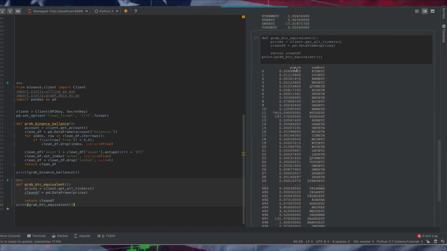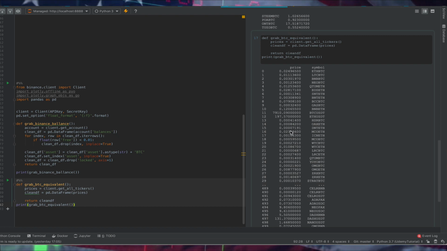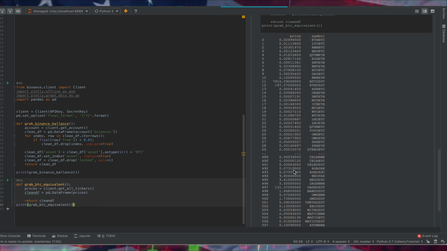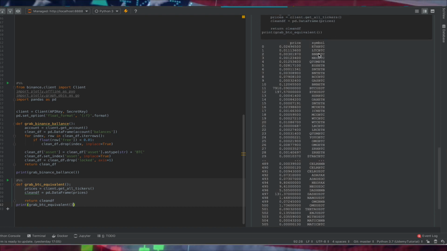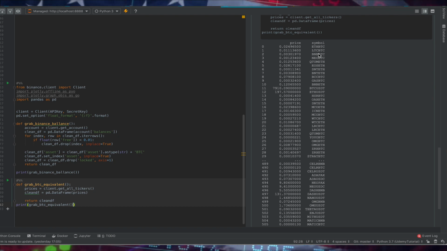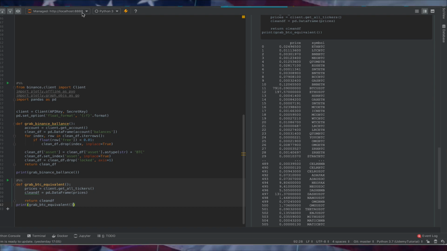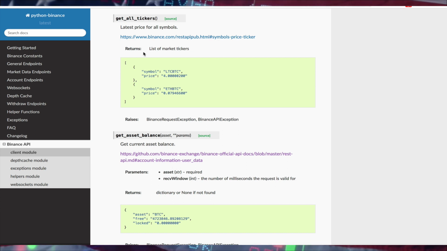So we are getting returned all of the values of all of the different assets. If we look at the symbol, and this is why we had to rename it, because if we dive into the documentation, we can see what we actually are getting returned here, which is the symbol and the price. So we're just showing the equivalent. So that's what we're actually doing with this.